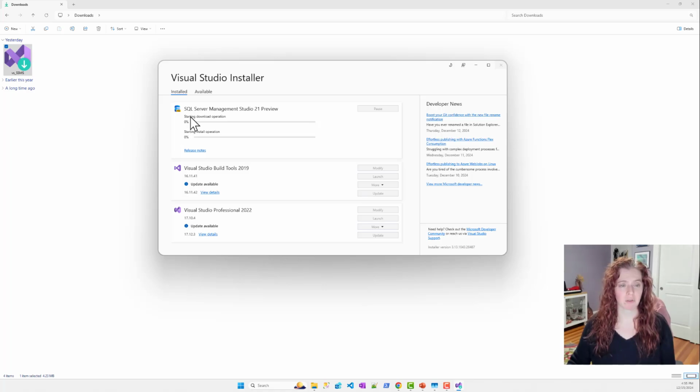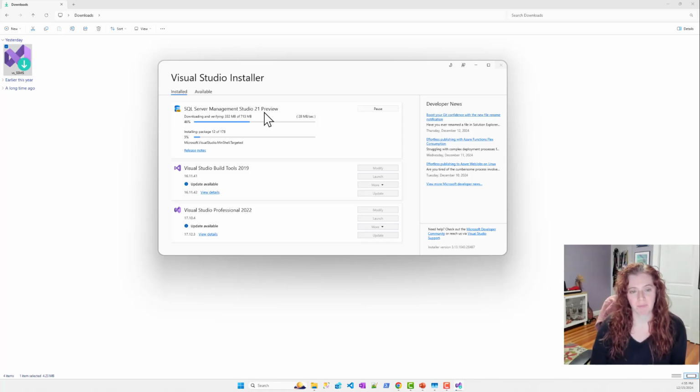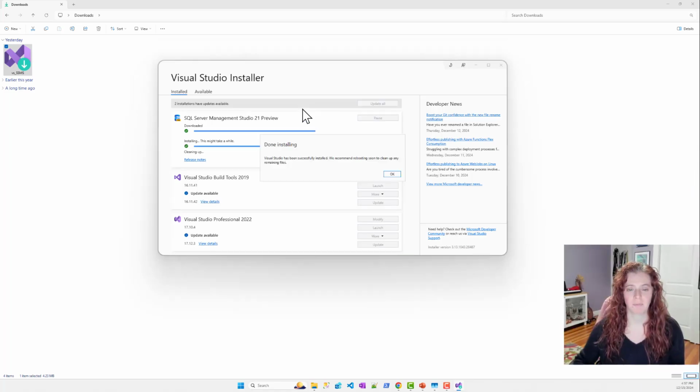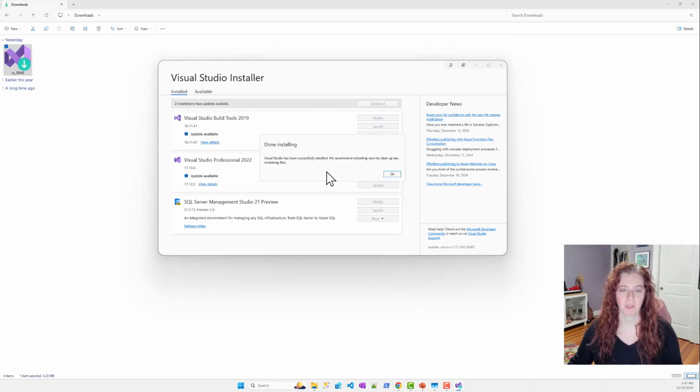And now we have installed SQL Server Management Studio 21 Preview, starting download operation, install. And you can also see that I've got other Visual Studios installed on my instance, but really don't care about that. I want Management Studio. Here we go with the installer. It's done installing. Visual Studio has been successfully installed. We recommend rebooting soon to clear up any remaining files. Okay.